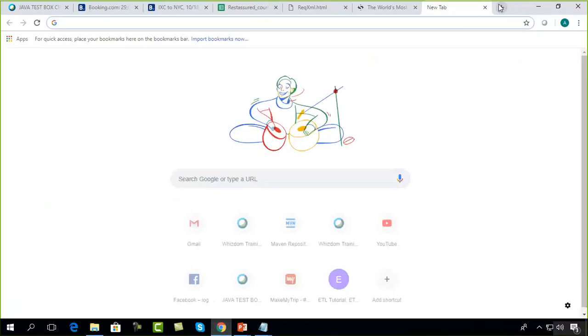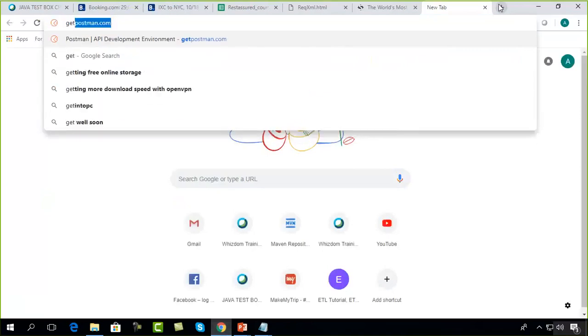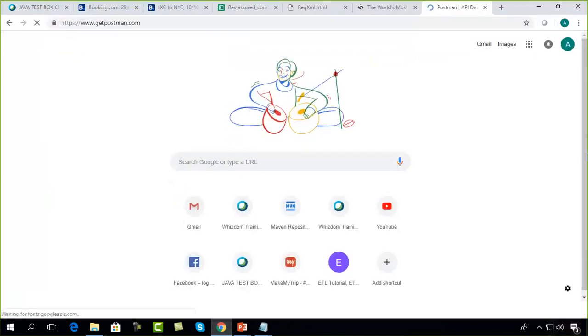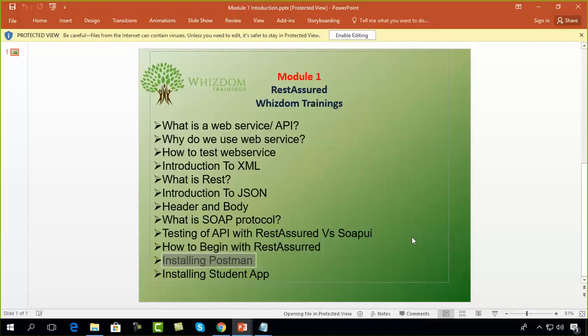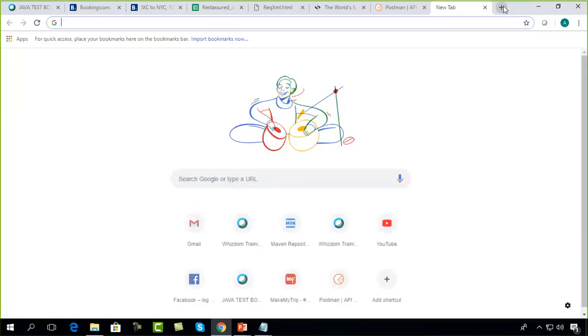You must be aware of it. There's this website called getpostman.com. Over this, you can download the free version. We're just going to see how the API call works, and we'll install the student application. For the link to the student application, you will get it from the download section of the website.